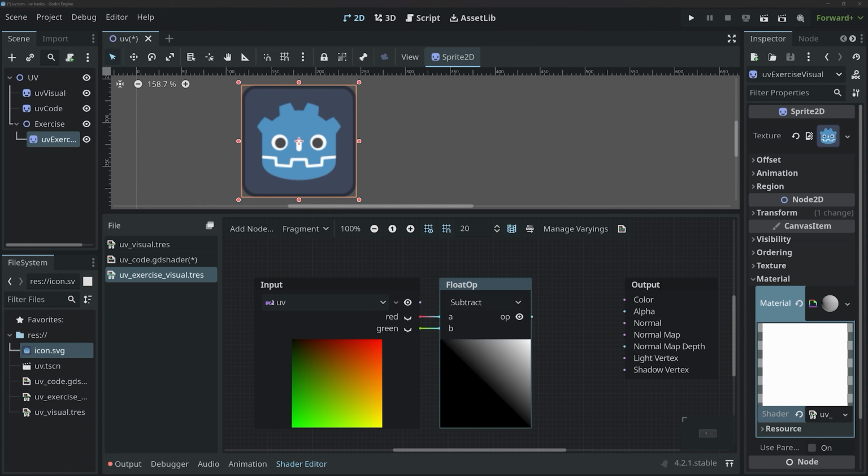To understand what's going on here, let's start with the corners first of all. The top left is really easy. Both red and green, or x and y, are going to be 0, and 0 minus 0 is still going to be 0. Hence, we are going to get pure black. The bottom right is also really simple, because now both red and green are going to be 1. And 1 minus 1 is going to be 0, so once again, we're going to get a black color.